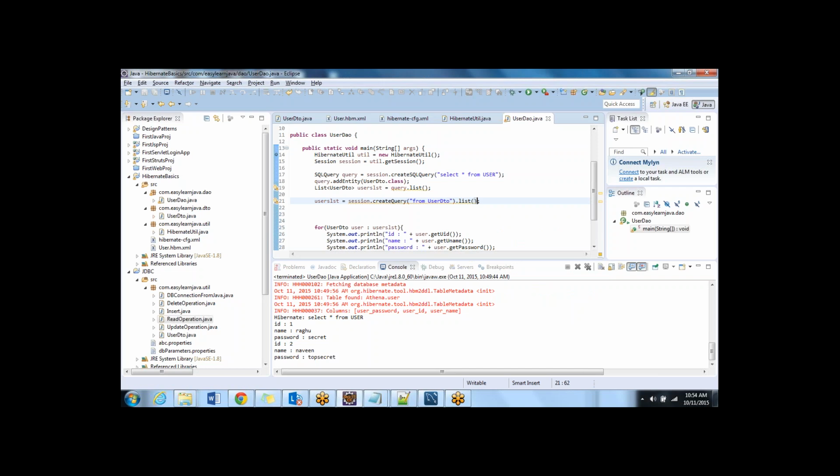One single line, 21. It's nothing but session dot, even here you can write everything in one single line. Dot add entity of user DTO dot class and the dot list. You can write everything in one single line here also. But see here, what did I do? User DTO. What is this? User DTO means this is a Java class. I'm not writing a table name there.